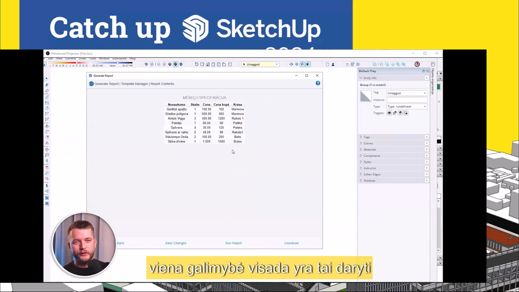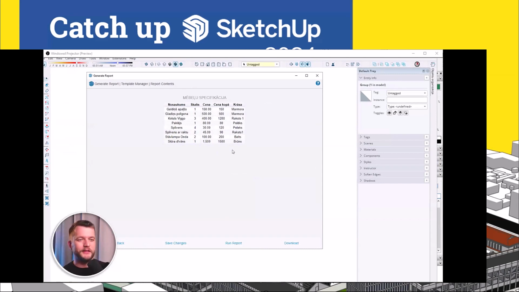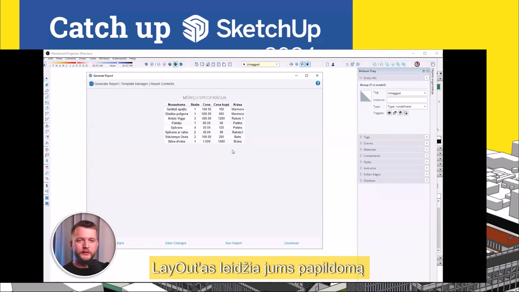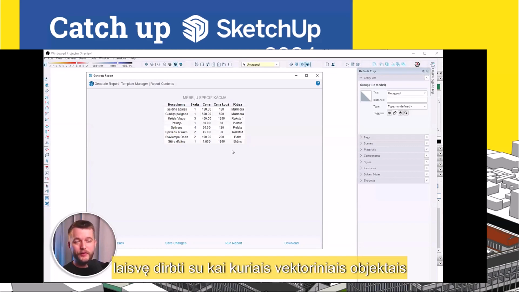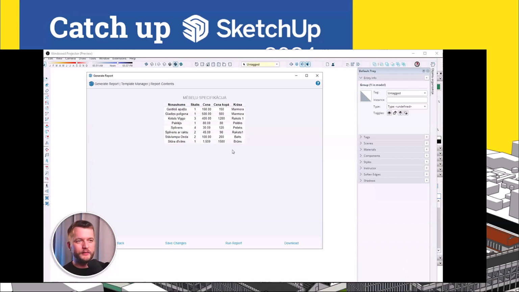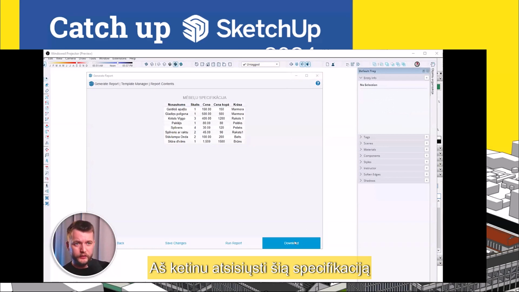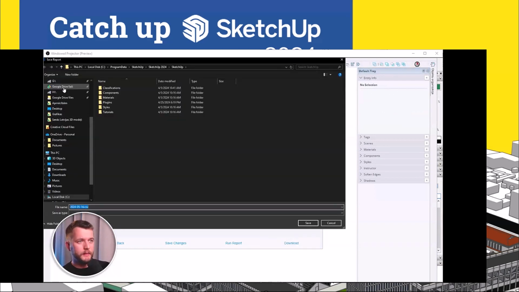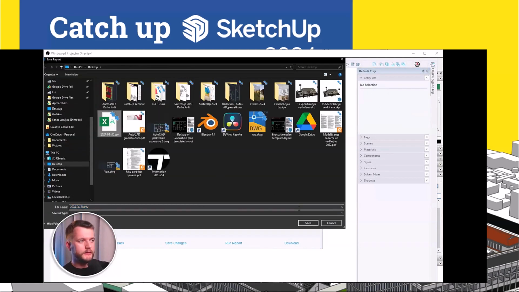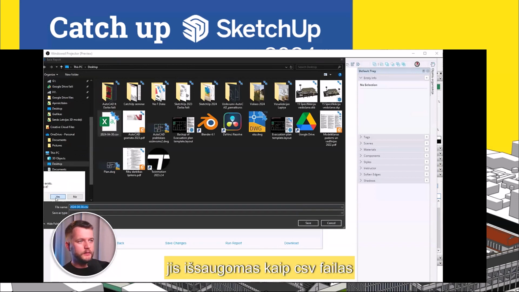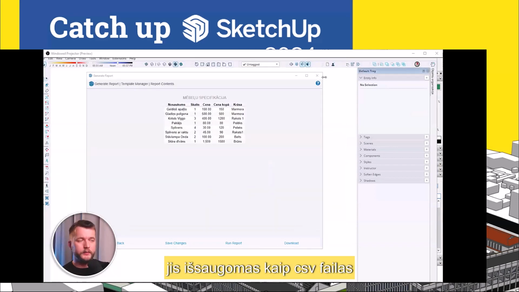One option is always to do this, sending it to Word, sending it to Excel, but layout allows you this extra freedom to work with some vector objects as well, or even it's easier to work with images and these kinds of things. So first off, I'm going to download this specification. All right. It's saved as a CSV file.